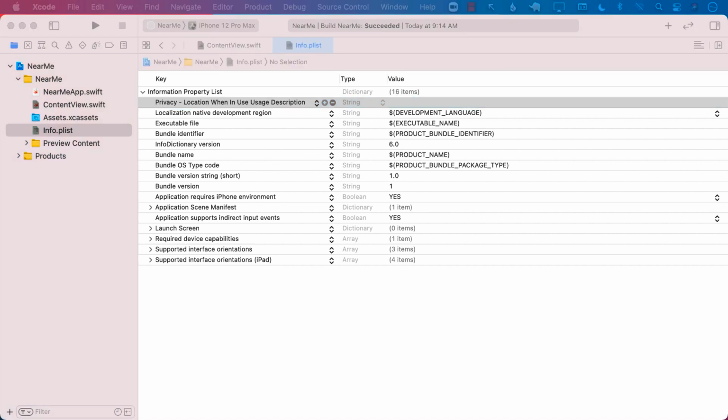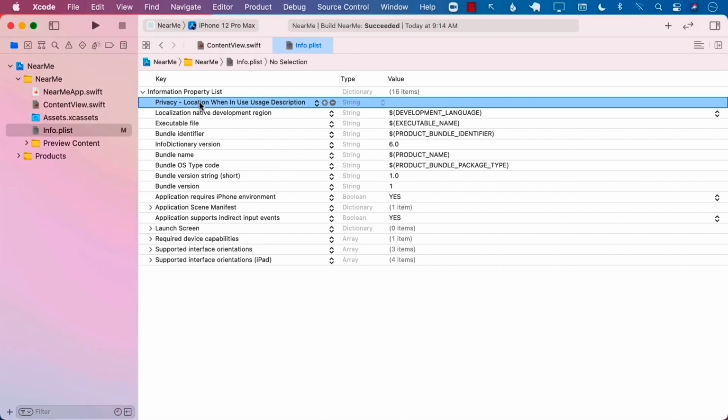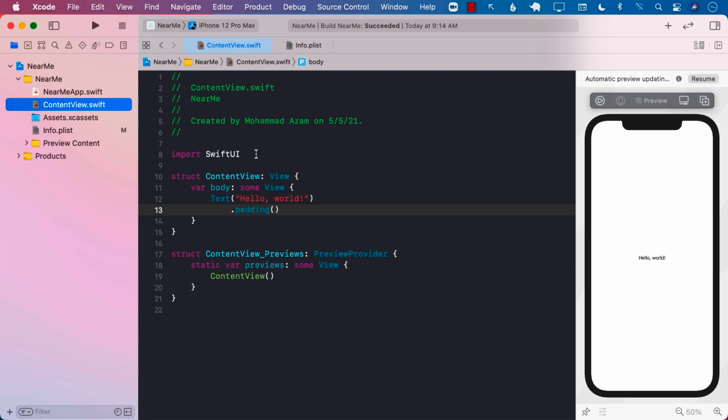So let's go ahead and add a key. And this key, as you can see, is called Privacy - Location When In Use Usage Description. There are some other keys you can add also. Right now, I'm just going to add this key. And this will be the message: NearMe requires your location in order to provide best recommendations. You can write anything you want over there, that's perfectly fine. Now let's go to the ContentView.